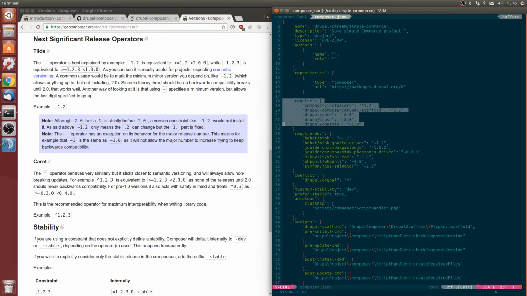You see in here, we specify our top level dependencies. We say we want Drupal Composer, Drupal Scaffold, we want Drupal core. We specify exactly what we want there.